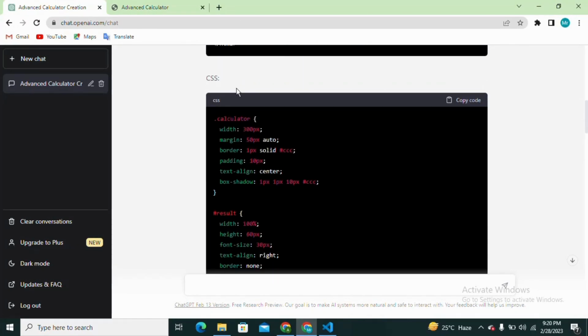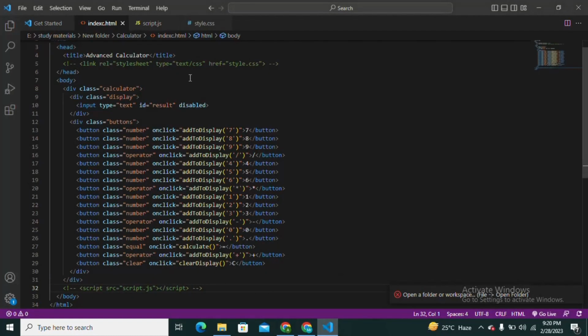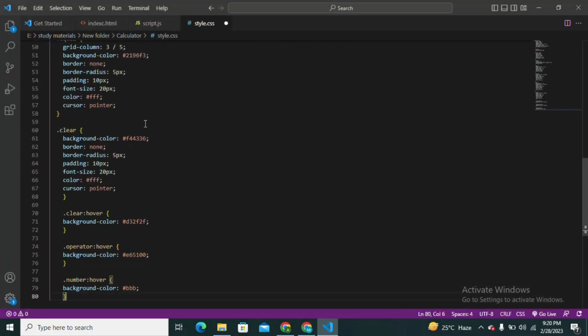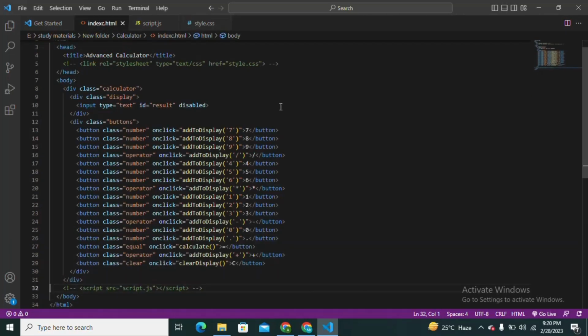CSS. Now let's add some CSS to style our calculator. We'll use CSS to create the visual elements and add some interactivity to our buttons. Here's the code. Insert CSS code for calculator styling.